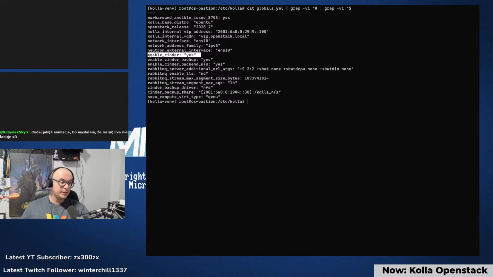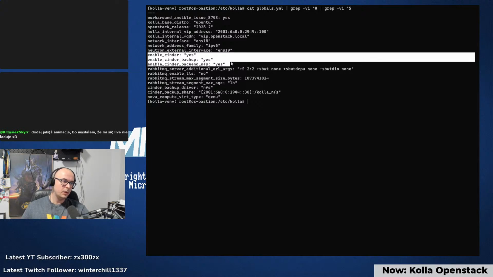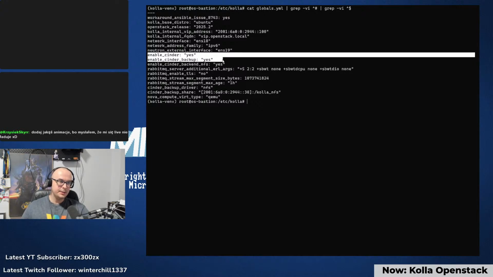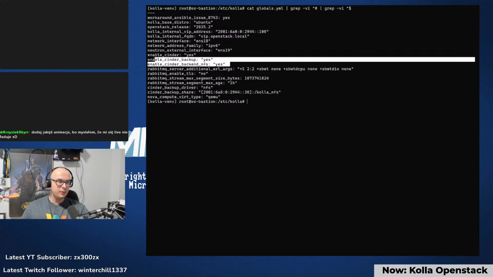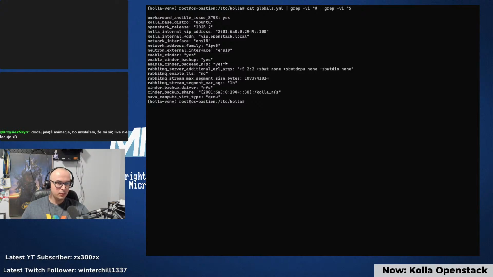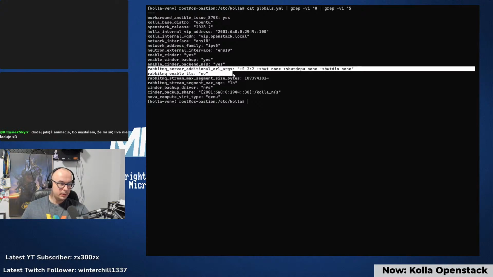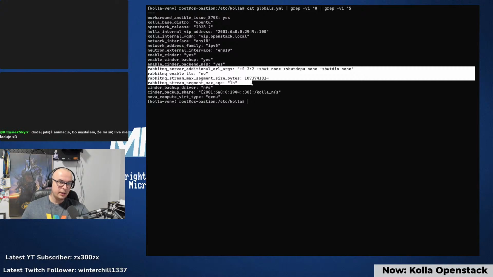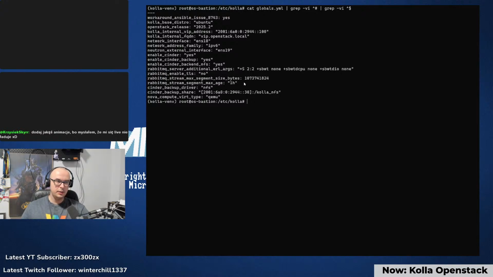And the next part has to do with what services you're enabling. So enabling Cinder, yes, for our volume and storage needs. Cinder backup also yes, and backend NFS also yes. So basically we are telling Cinder to provide us volumes and to also be a backend for volume backups and to use NFS. Those options I have uncommented, but they were pretty much default.